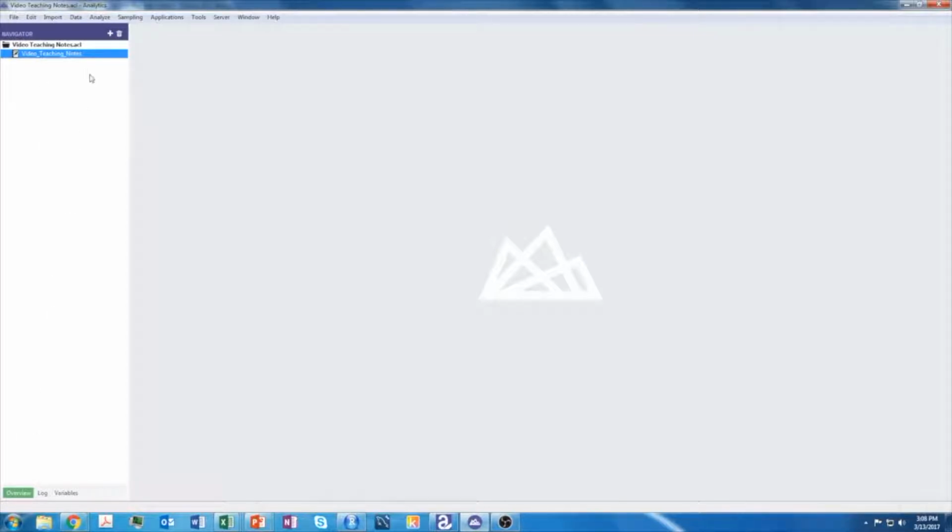Under the overview, you'll see a listing of all of the files that you will be working with. Under the log, as you are creating new kinds of processes, importing, it will log what you're doing. This will be very useful if you want to create scripts. We'll talk about scripts later on in our video series. And if you create any variables, those variables would be saved here. We're just going to leave it on the overview file.